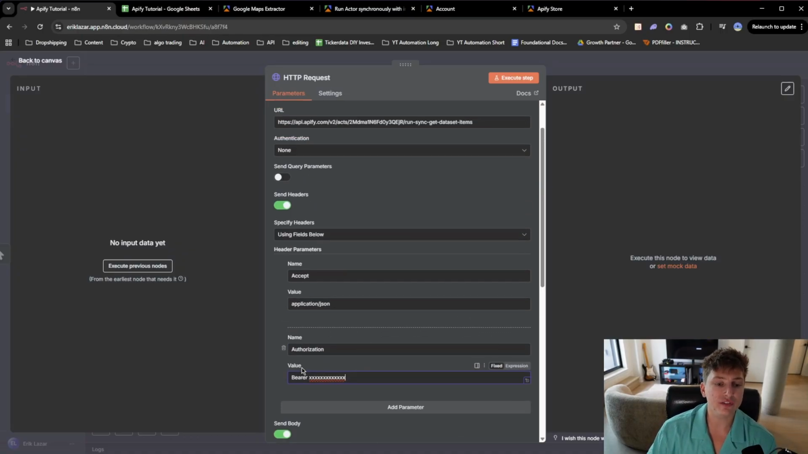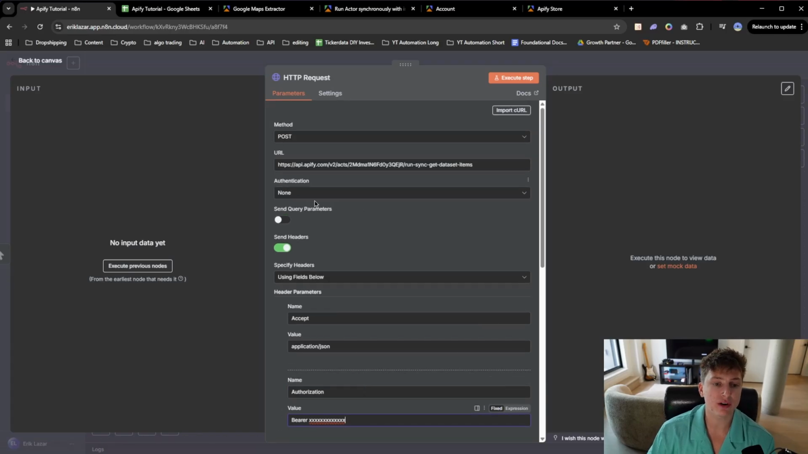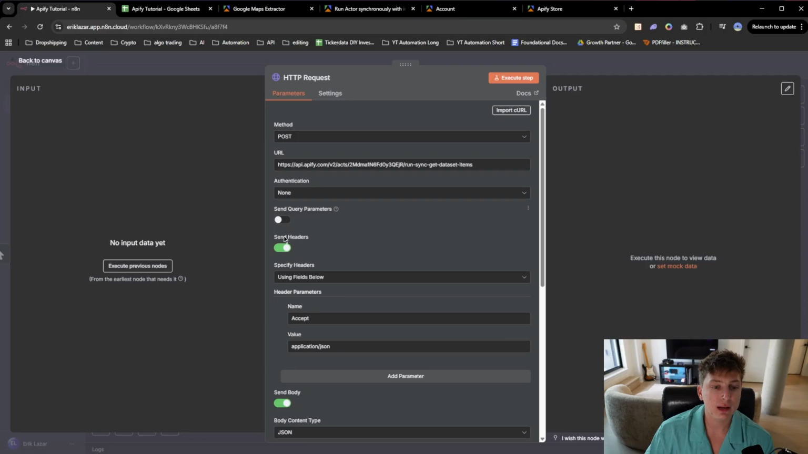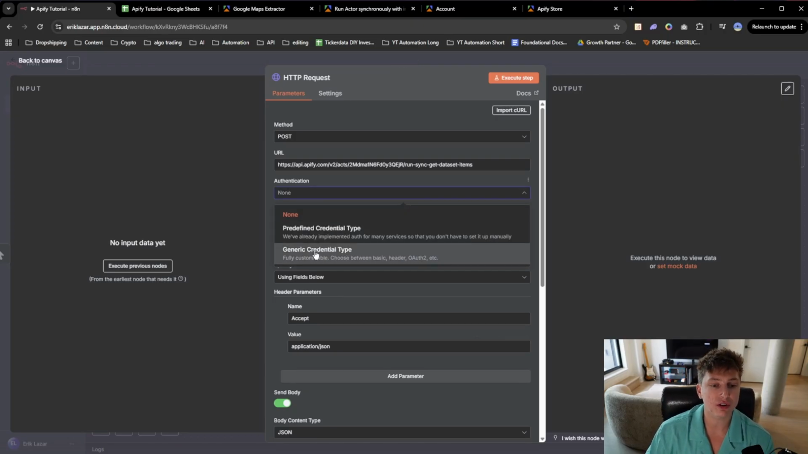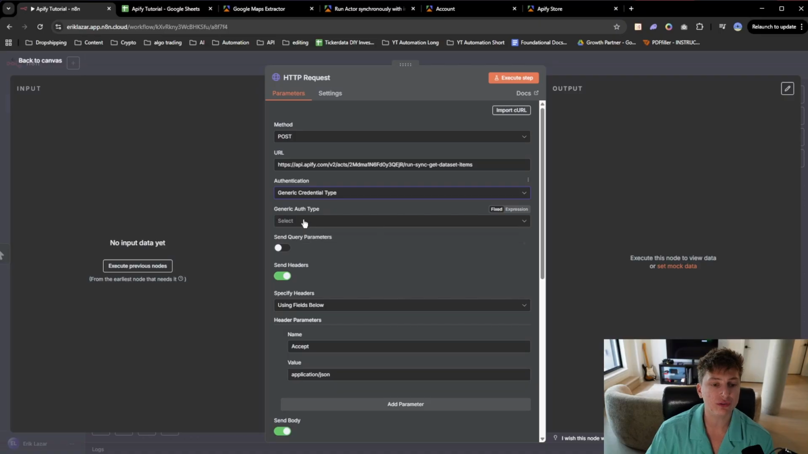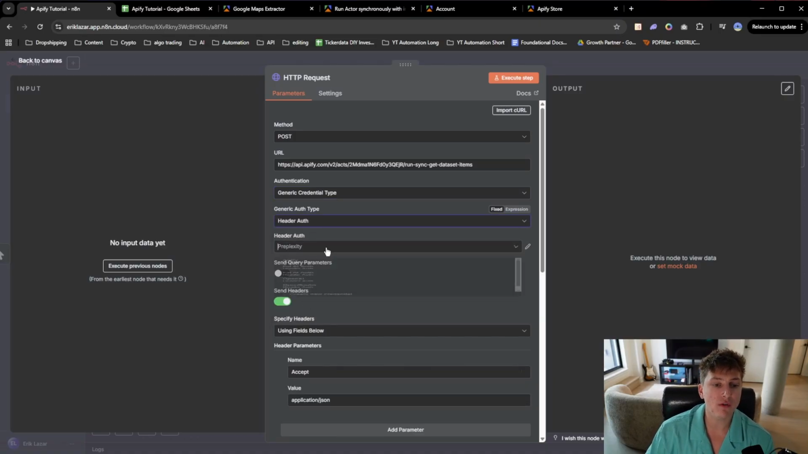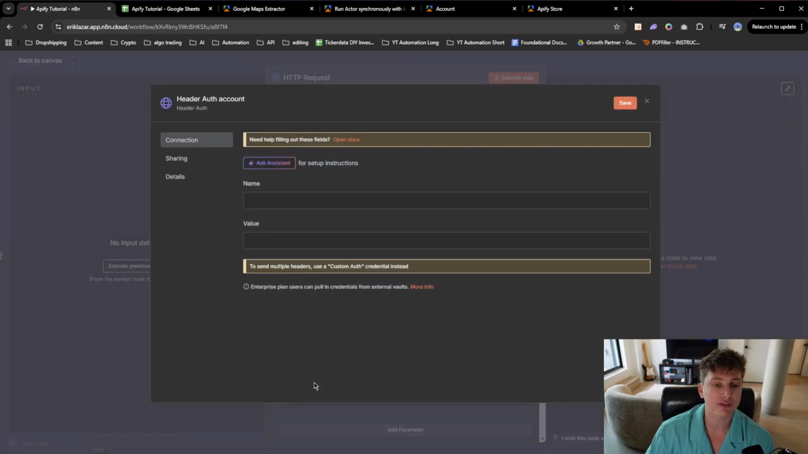Another way to do this, if you don't want to do this every time, is to pre-make an authentication. Here you have authorization as the name, and then the value is bearer, space, and then your API key. So I'm going to just delete that. You guys can use that, or you can come here to authentication, go to generic credential type, and then go to header auth. Over here, you go to create new credential, and here you can put the name and the value.